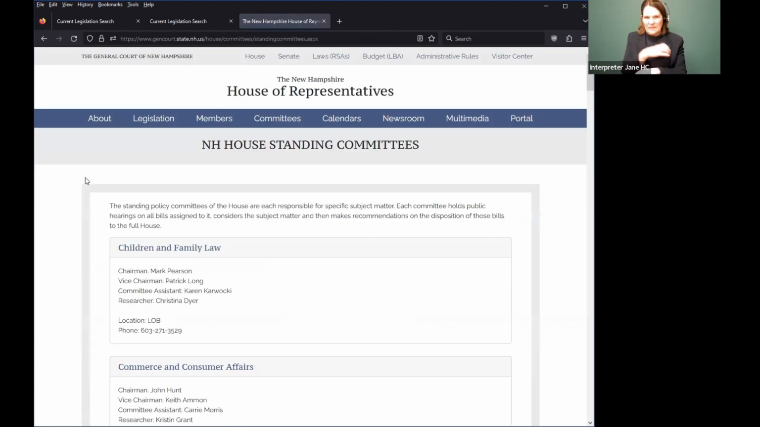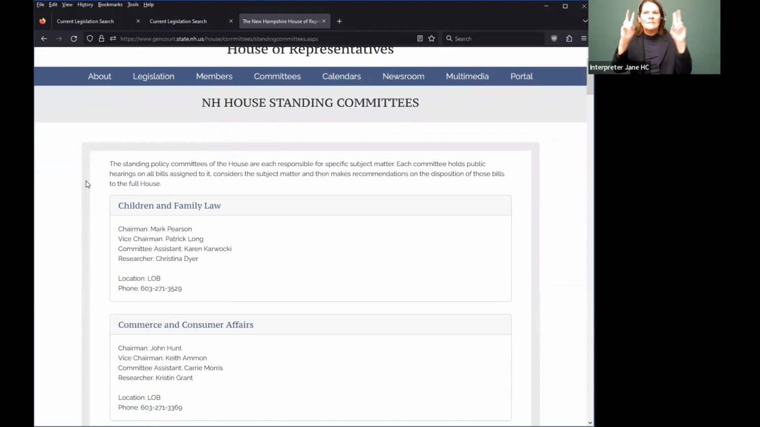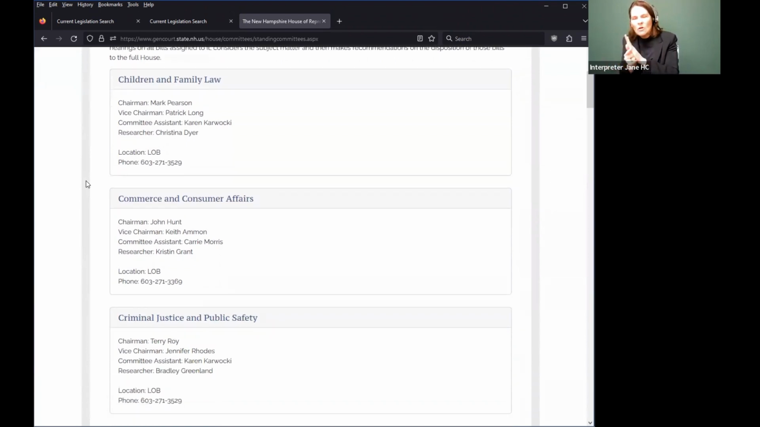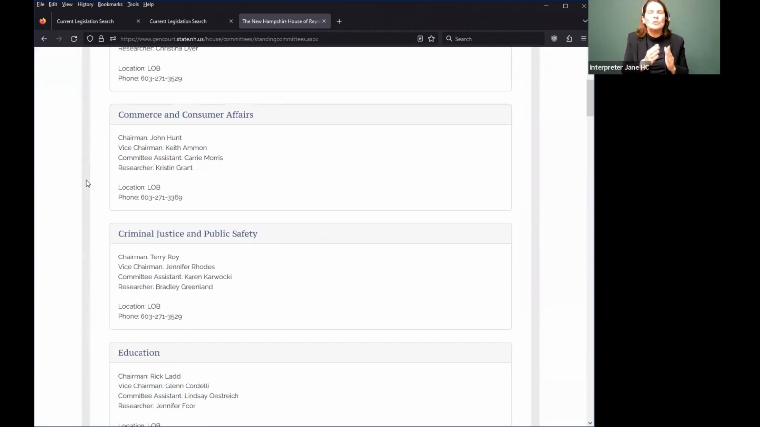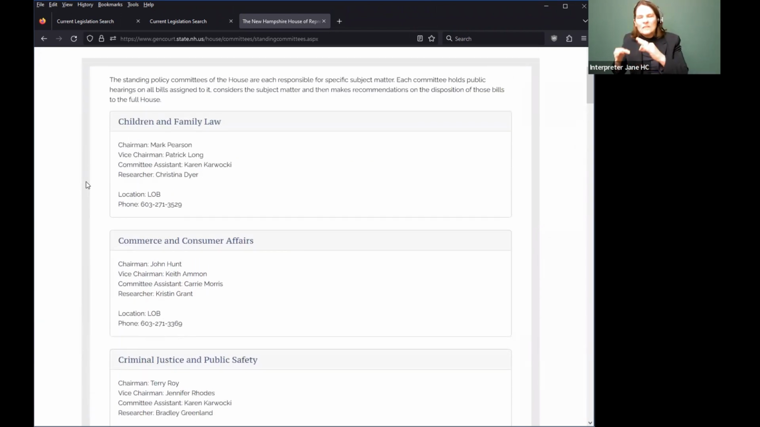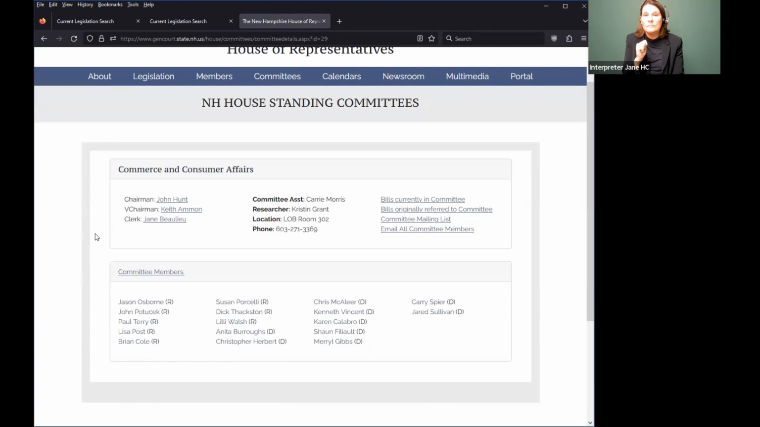So standing committees are just the regular perennial committees that are divided by subject matter. So we've got children and family law, commerce and consumer affairs, criminal justice and public safety, the list goes on. So if we were to click on any of these particular committees, we can get a look at the entire roster of that committee: chairman, vice chairman, clerk, and any additional members that are on the committee.